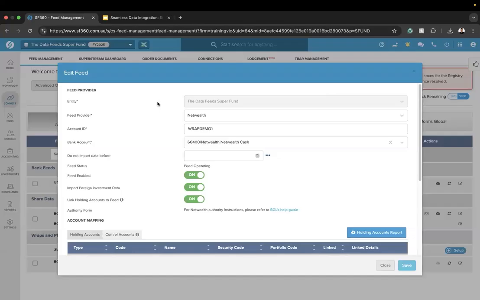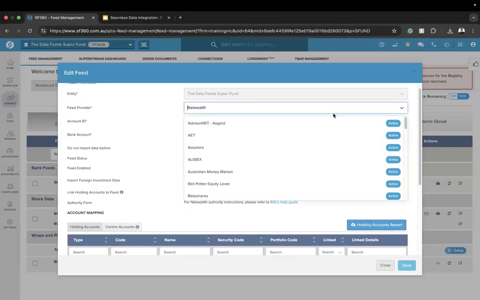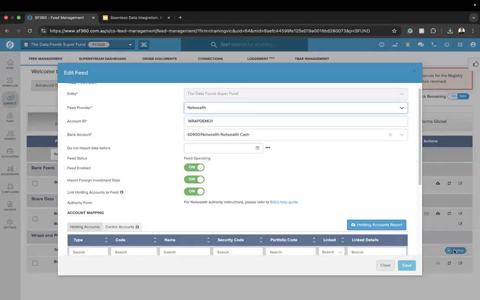And same thing, you work your way down the screen. So first thing, you've got the entity. Second thing, you've got the feed provider. So again, you can select from here, whichever feed provider that you want to select. Now, if you remember from before, you've got the setup button, so you can set up multiple feed providers if you do want to. You've got the account ID.